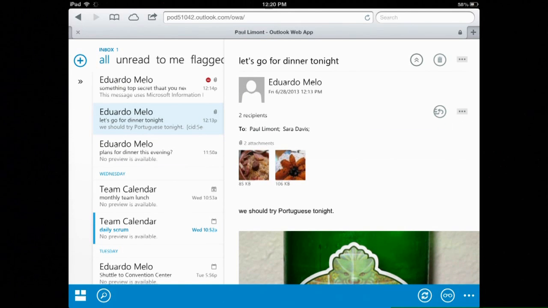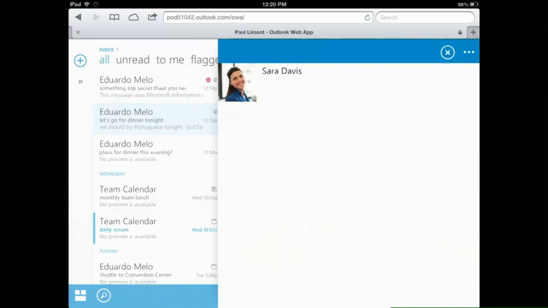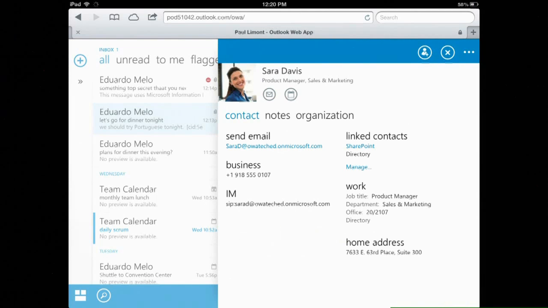One thing I forgot to do was to show the person card integration as well. This is another one of those pieces you wouldn't typically get with the ActiveSync client or the native client on an iOS device, for example: a deeper insight into the people. The same person card that you would access on the desktop, and it's very similar to what you would get in Link as well, is available at a tap on the mobile device or on the tablet.